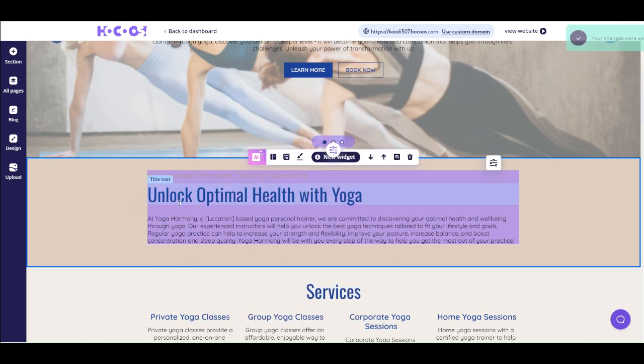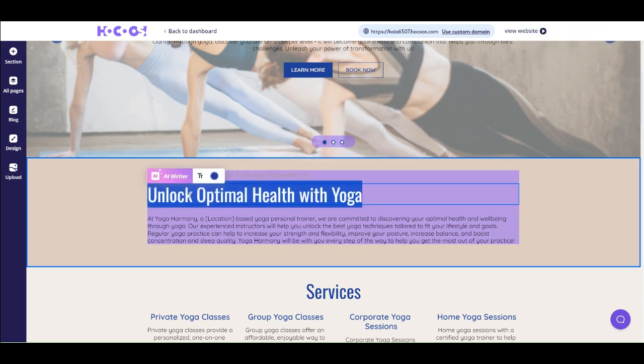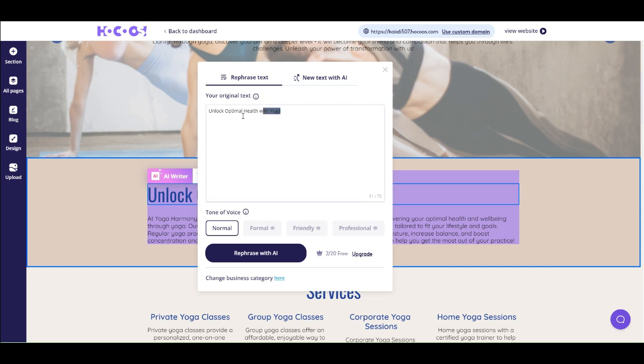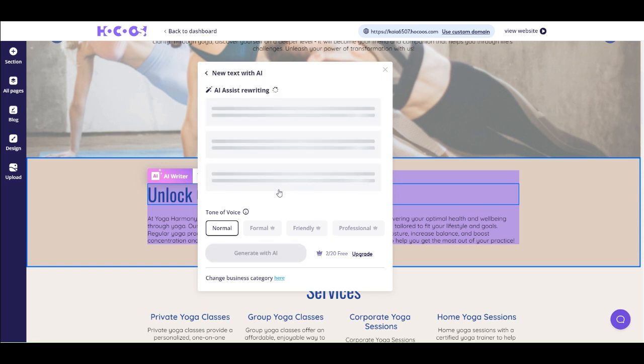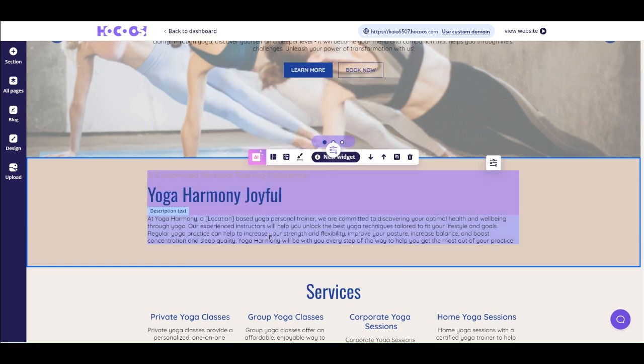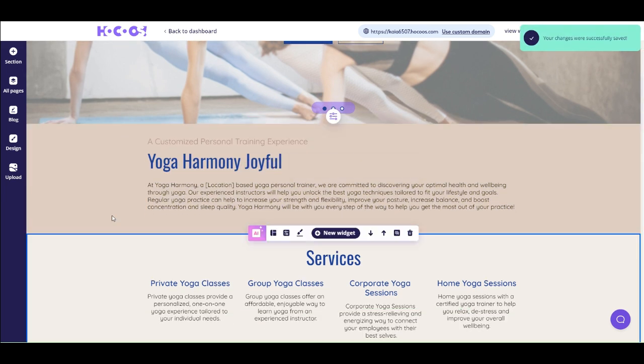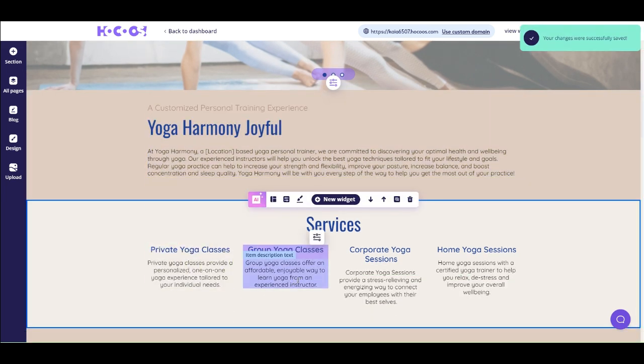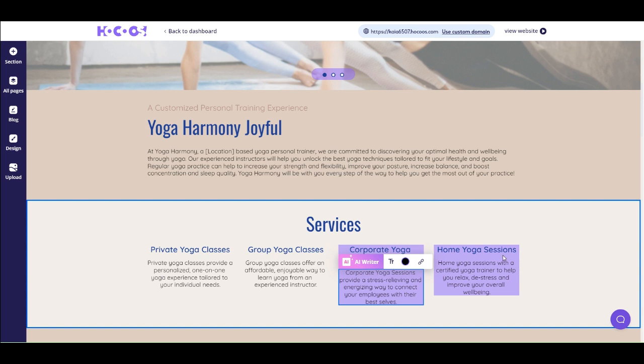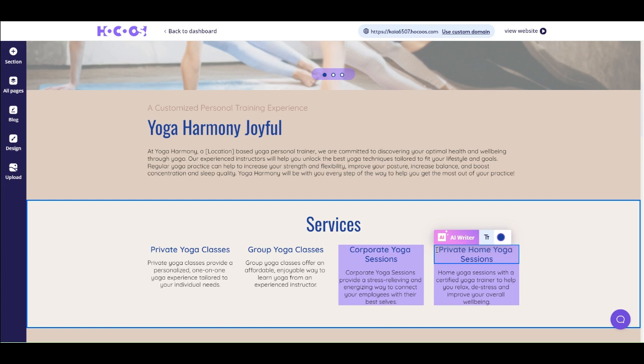Replace with selected, so you can see over here it just replaced what we had. So to change this one, you can click over here to rewrite it by yourself, or you can ask AI to write it for you. Then we can generate AI and replace with selected over here, and you can do the same thing with services. You can change home yoga sessions, or you can add private home yoga sessions over there.